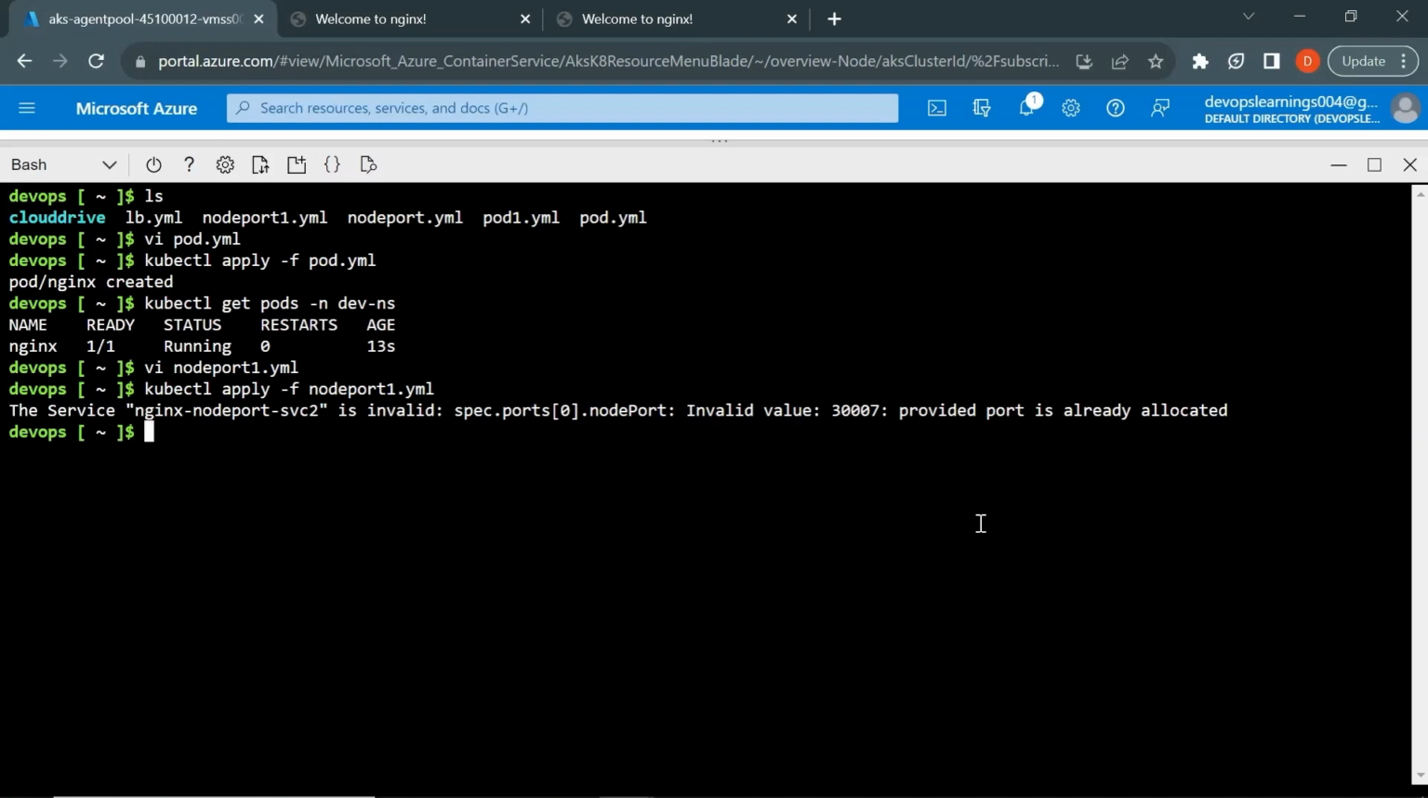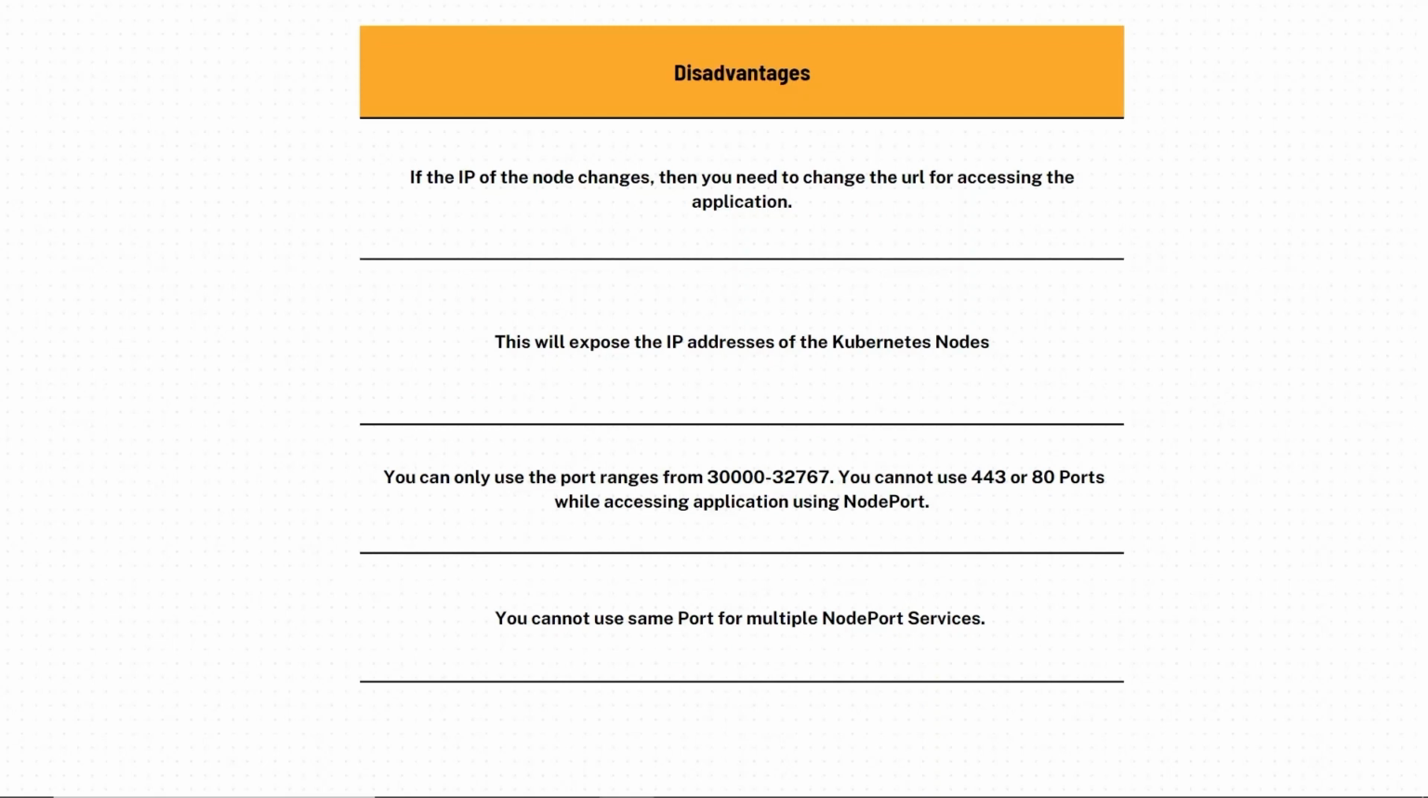If you want to create another node port service, then you have to provide a different node port in your manifest files. All right. Till now, we have seen what is a NodePort service in Kubernetes and how we can use that NodePort service to access the applications deployed in Kubernetes from the internet. Now let's look at what disadvantages we get when we use NodePort services for accessing our applications.